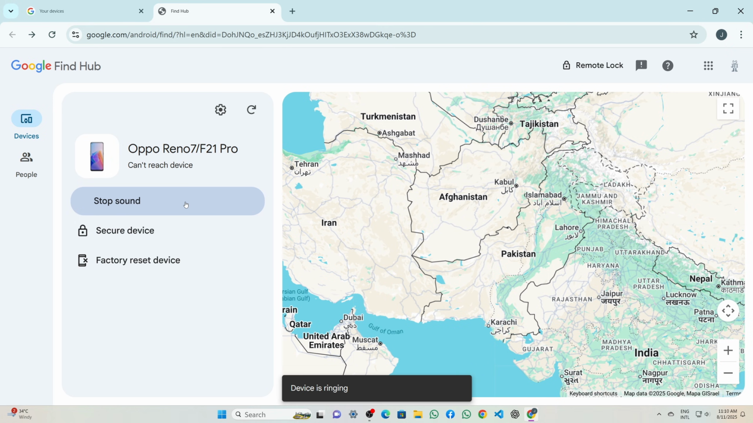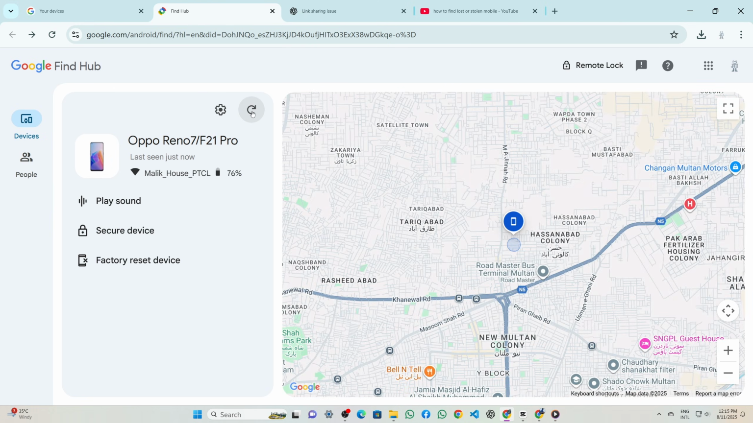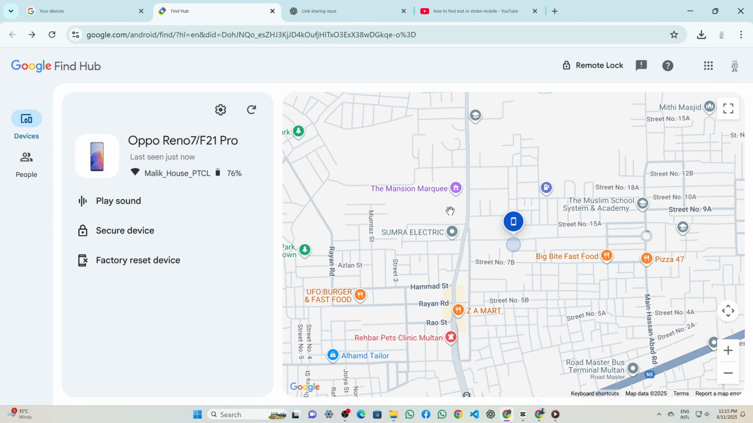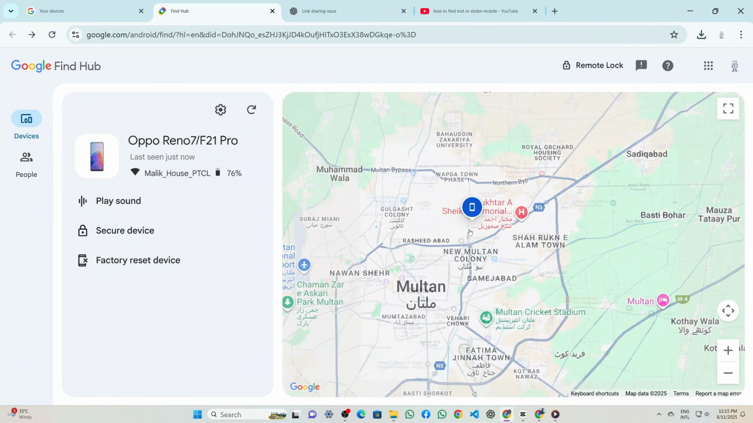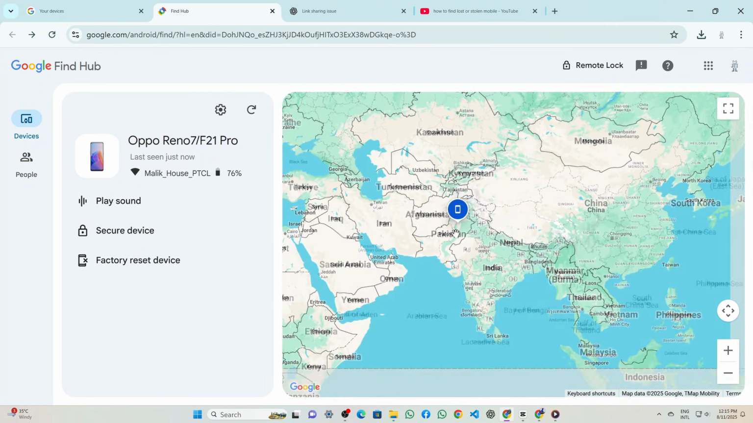Finally, I clicked Play Sound, and immediately my phone started ringing with its default ringtone, even if it was set to silent mode. I also clicked the refresh button to fetch the latest location of my phone, which was then displayed on the map. Remember, location will only show if it's turned on in your device and your phone is connected to the internet. And that's how you can find, lock, or erase your lost device directly from your Google account.